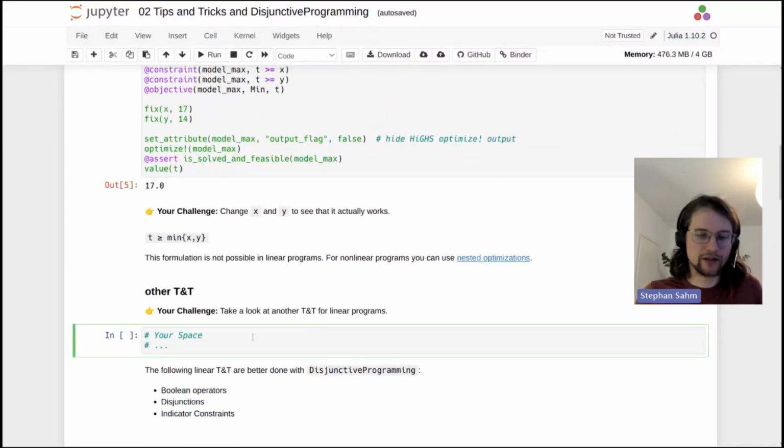And I made a little challenge here before going to the disjunctive programming: look at the page I just showed you for linear programs, take another example, and just bring it here to the Jupyter notebook and execute it.